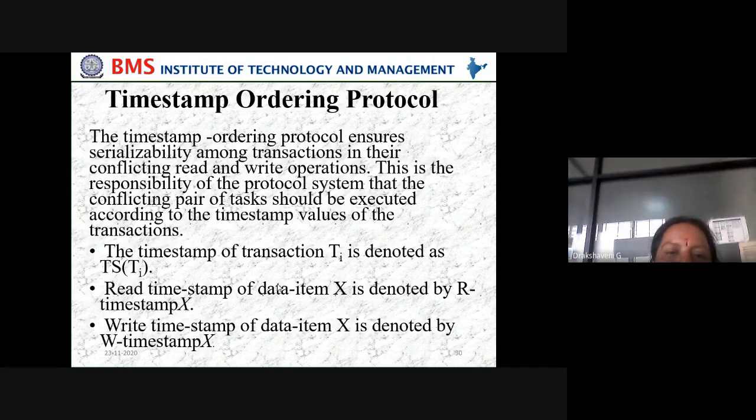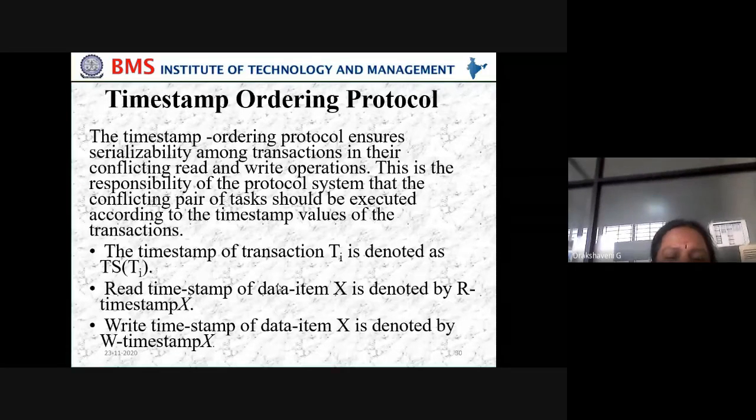The timestamp ordering protocol ensures serializability among transactions in their conflicting read and write operations. It is the responsibility of the protocol system that the conflicting pair of tasks should be executed according to the timestamp value of the transaction. Let us take the timestamp of transaction Ti, denoted as TS(Ti). Suppose the transaction is Ti, and what is the timestamp? What is the time taken?